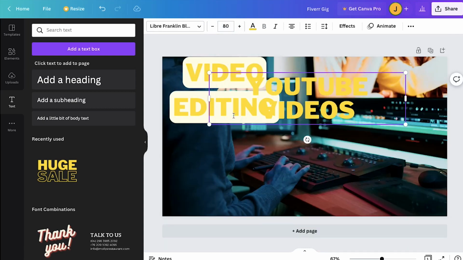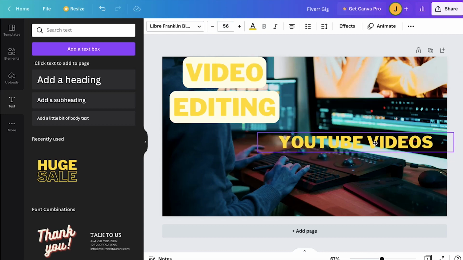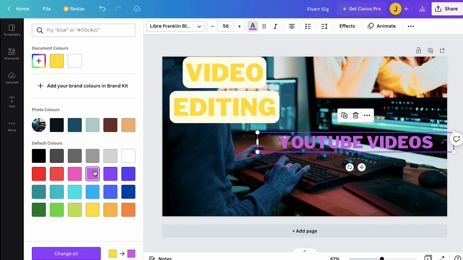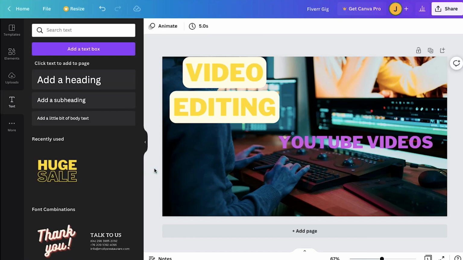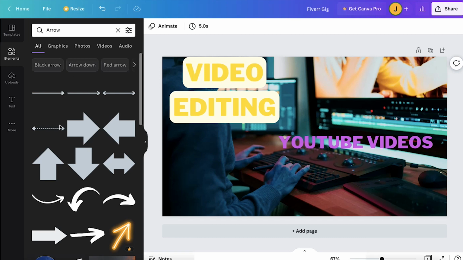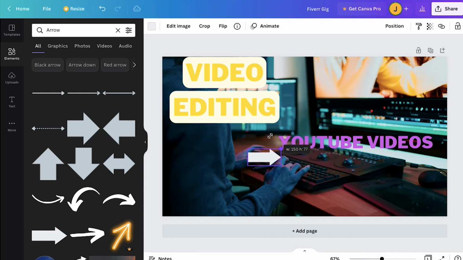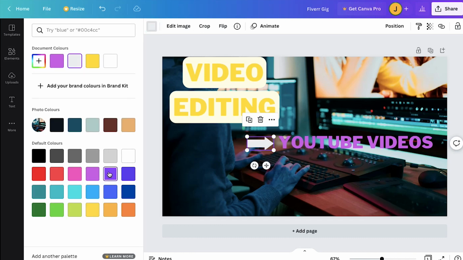Adjust the font size and move it to a suitable position on the canvas. You can also change its color to make it different from the headline. To give it a better look, we can add an arrow before the text. Click on the Elements tab, search for arrow and find a suitable one. Click on any one, adjust its size by dragging it from the corners and move it to the left of the text. You can also change its color to match the text's color.